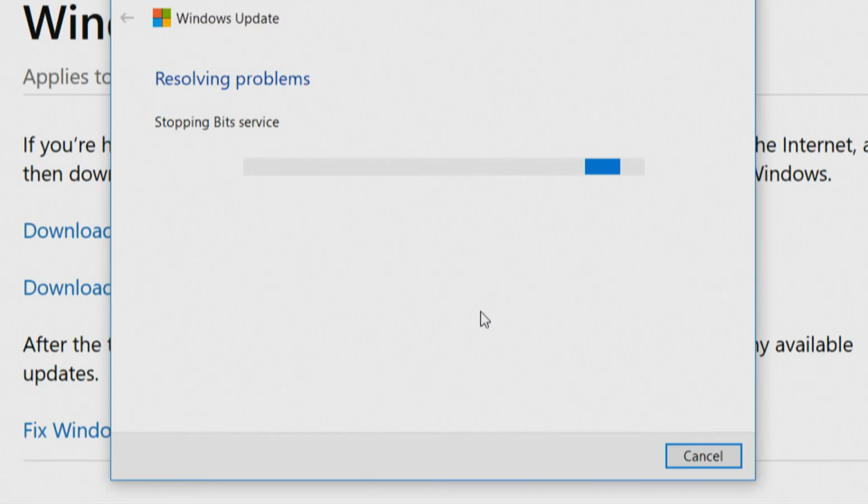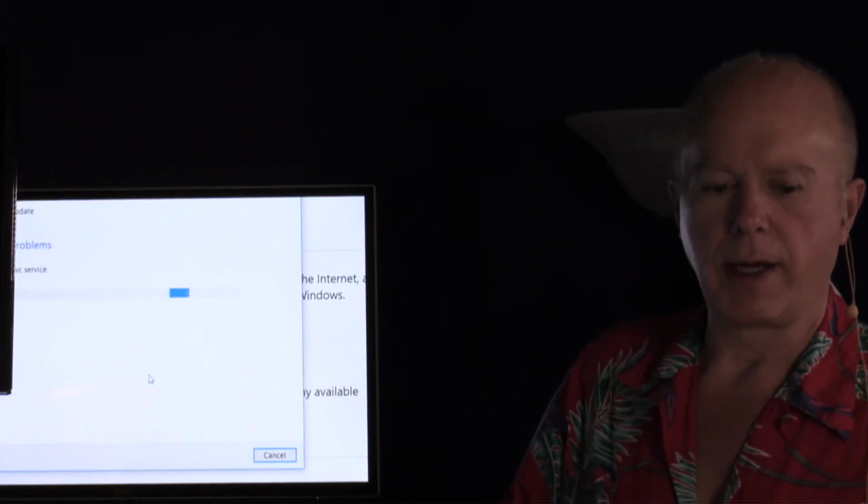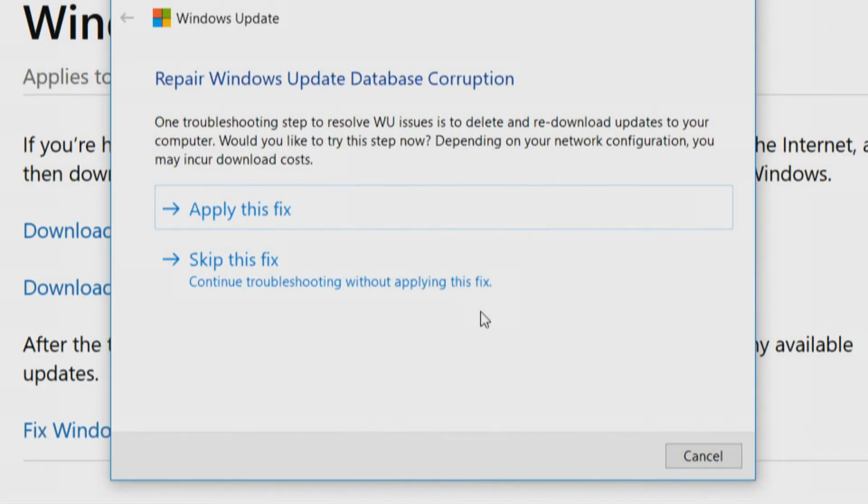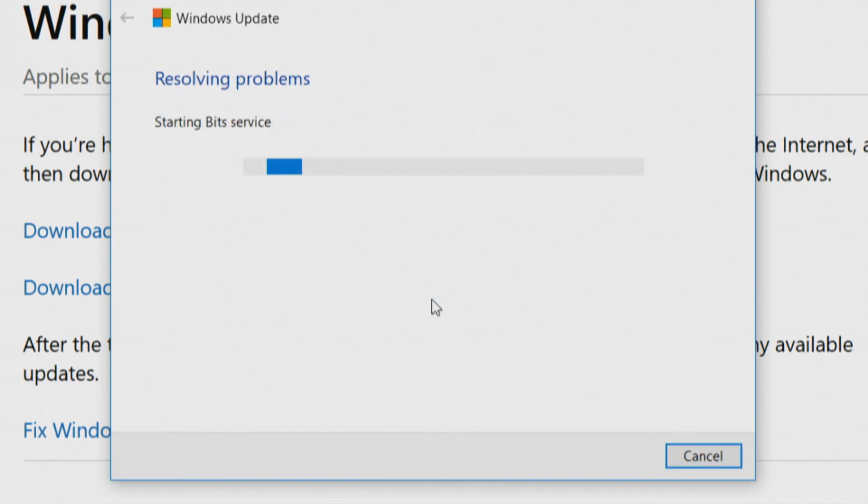And this is it. Windows Update, detecting problems, resolving problems, stopping the crypt service, starting the crypt service. This is all about the Windows Update database. If for some reason that database gets corrupted, then we have to clean it up. Okay, repair Windows Update database corruption. One troubleshooting step to resolve Windows Update issues is to delete and re-download updates to your computer. Would you like to try this step now? Depending on your network configuration, you may incur download costs. Now this is what you want to do, and it says apply this fix. That's exactly what you want to do. So I click do it.